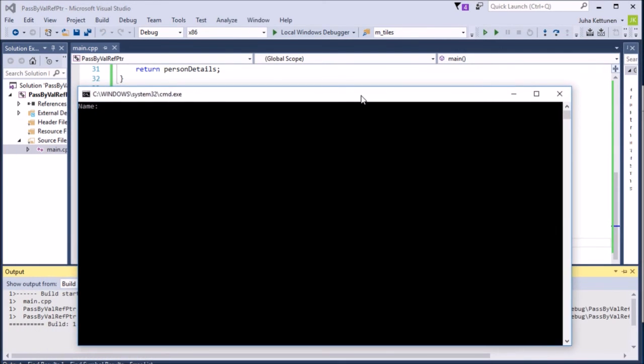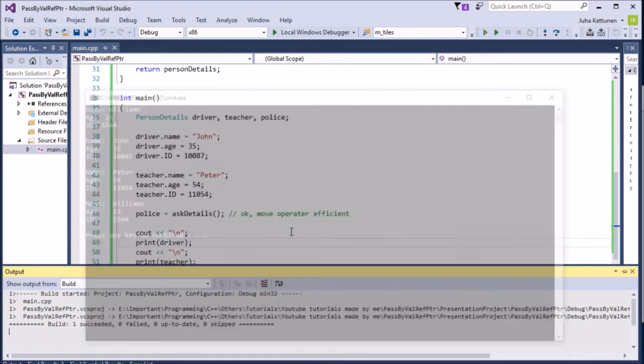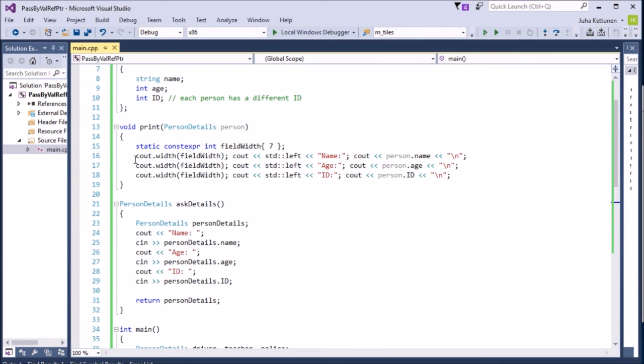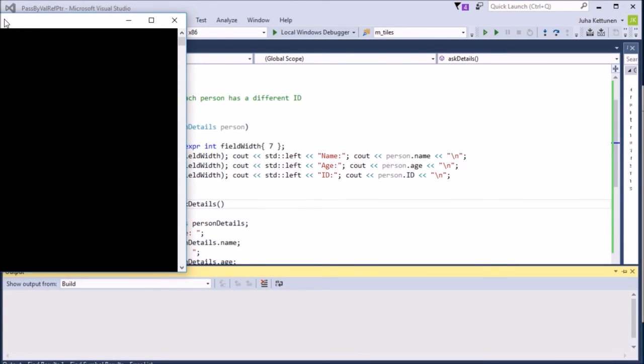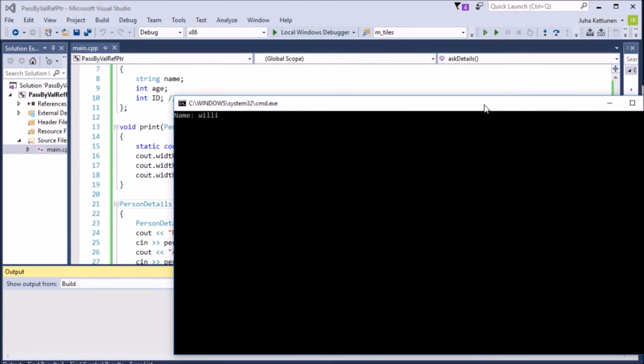Okay, so now it's asking the name. Let's say Williams, 23, and ID is 5544. So now it's printing all the people like this, and the last one it prints what I entered here. So now let's go and see this thing. So this is the field. If I run it again, just put Williams, so we can see that. Okay, so now we are looking at this.